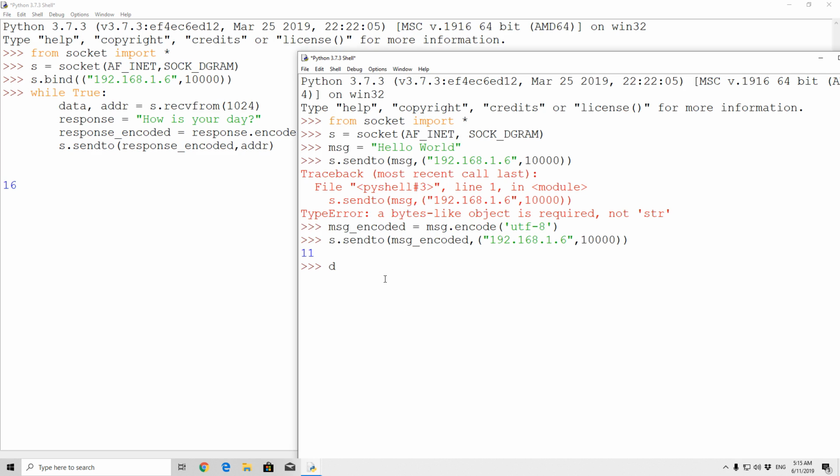We will simply specify the same names. So data, comma, addr, which stands for address, is going to be equal to s.recvfrom, and specify the number of bytes we want to receive. Let's say 1024 bytes. Press enter, and right now, if you want to, you can print data, which is going to be "how is your day". You can see we have this b right here, which means we didn't decode it. So data will be equal to data.decode UTF-8. And now if we print data, it should be a simple string. So you can see right here.